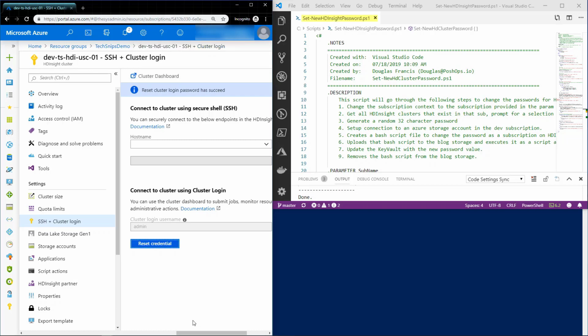With this script that we have over here, what we're going to do is actually dynamically create a Linux script that has our new credentials in it on the fly, upload that to blob storage, have that execute as a script action with everything contained within it and no parameters passed, and then also update the key vaults that the passwords are stored in.